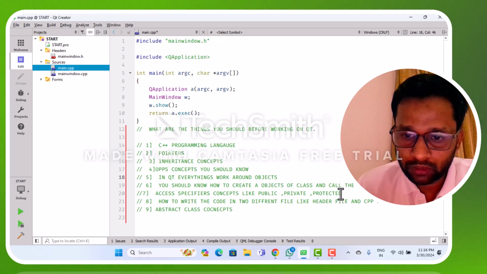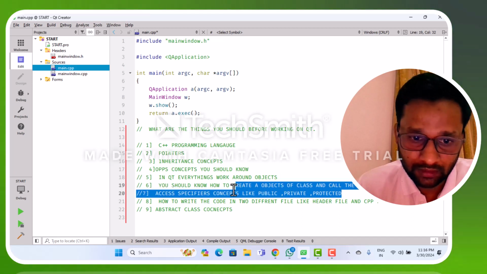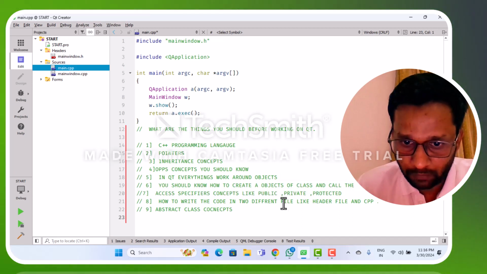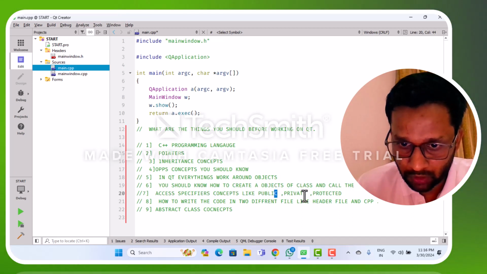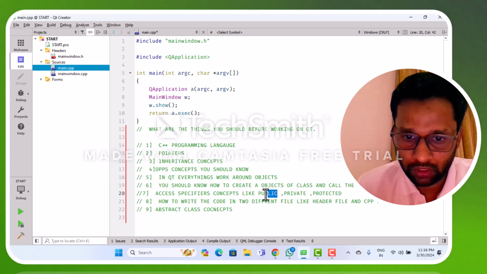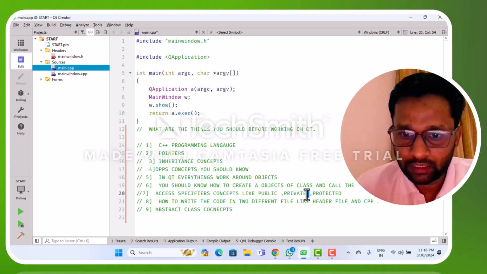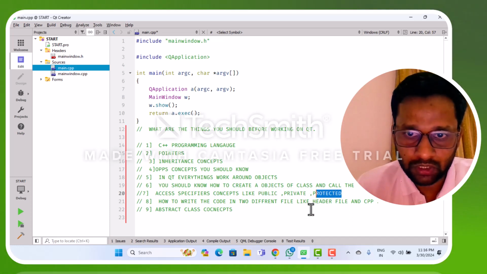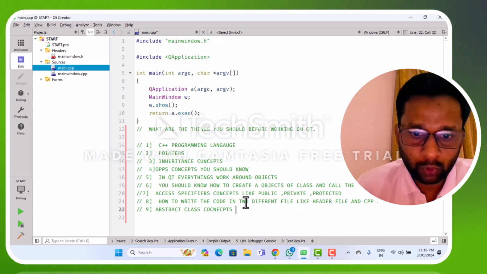One more thing you should know is the access specifier concepts: what is public, what is private, what is protected. What happens if I declare a data member or function as public, what happens if I declare a data member as private, and what happens with protected. You must know these things and how to write the code.